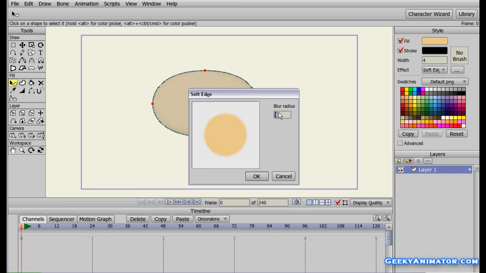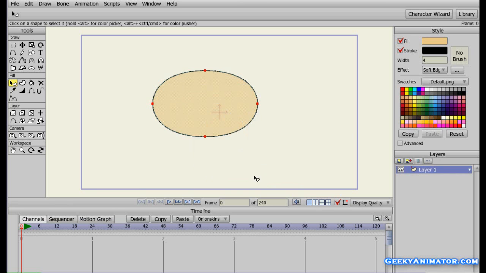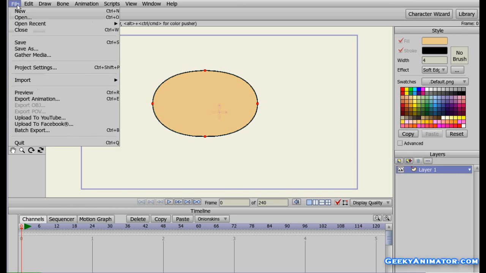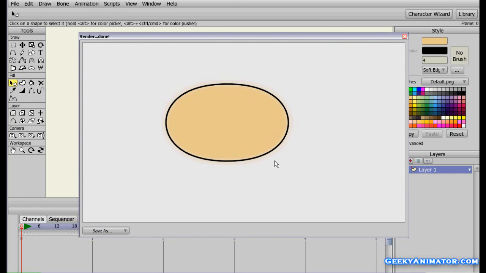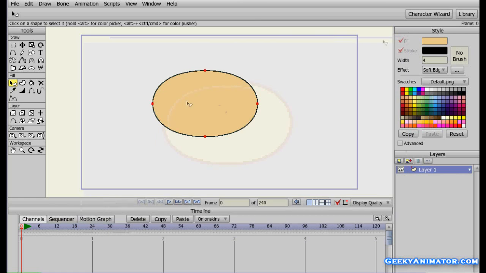I have the blur radius, and I can increase it. Let's make it 32. If I click OK and click outside, you see that no change has occurred. The edges aren't made any softer. But when you render it, press Ctrl plus R, or you can also go to the file menu and press the preview option, and it will render the image for me. Now if you have a close look, you will be able to see that the edges are becoming soft. We have soft edges right here. Let me close this render window. I'm going to deselect these strokes.